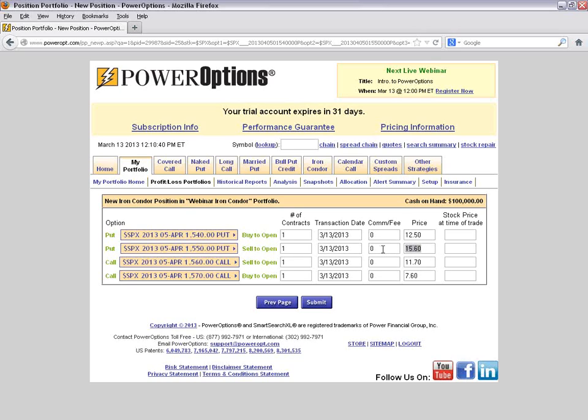So the system grabbed the natural bid price for the 1550 put, the natural ask price for the 1540 put to complete the bull put spread side, and 1170 for the 1560 call that we're selling, the natural bid, and 760, the natural ask, for the 1570 call that we'd be buying as well. So let's go ahead and submit that.